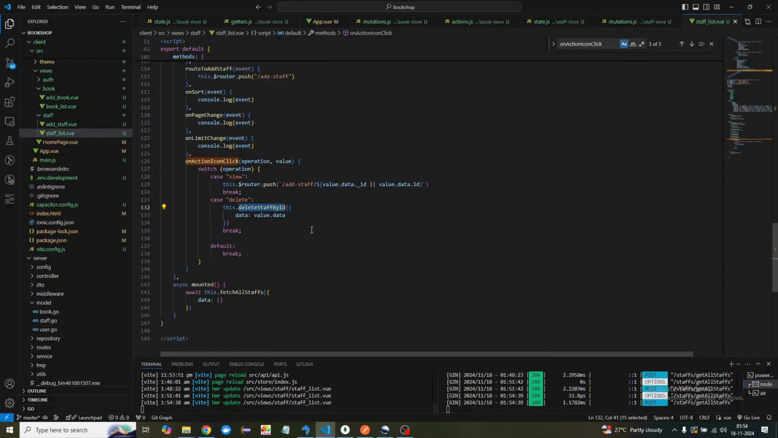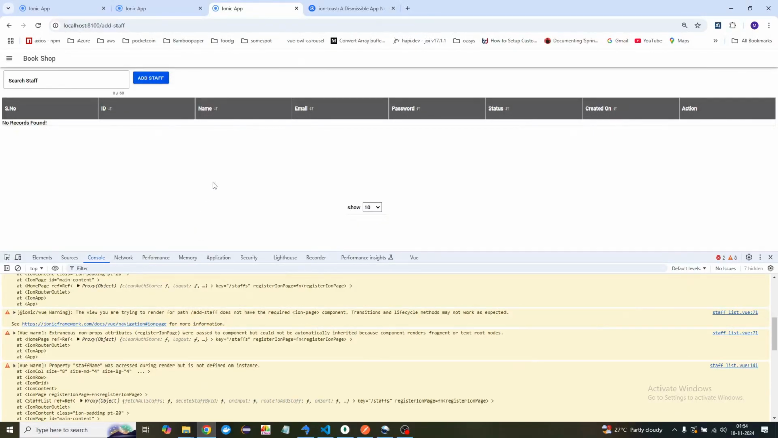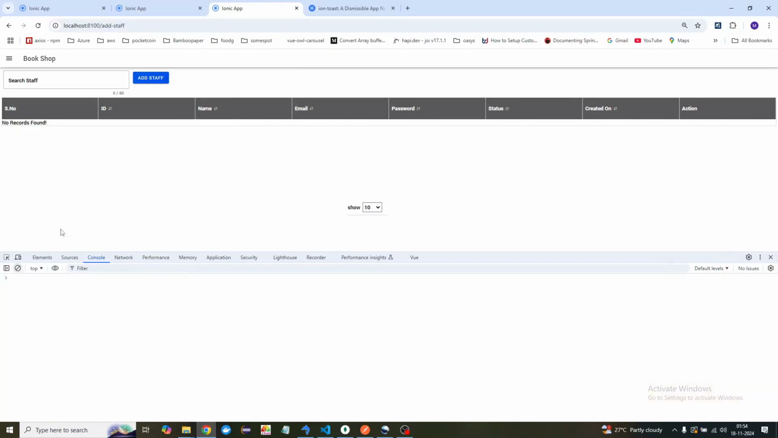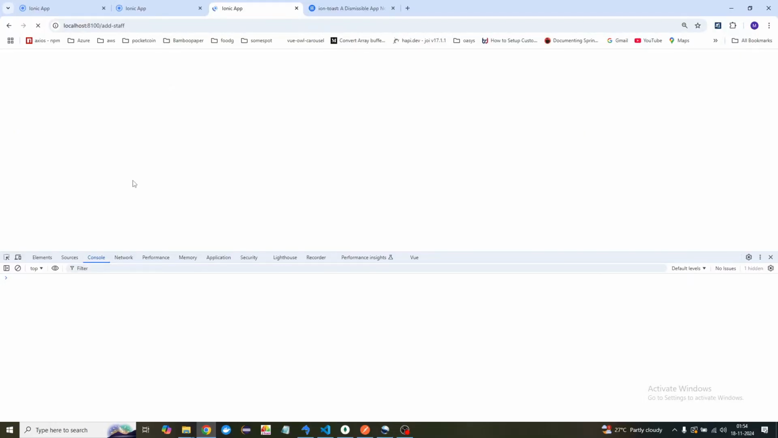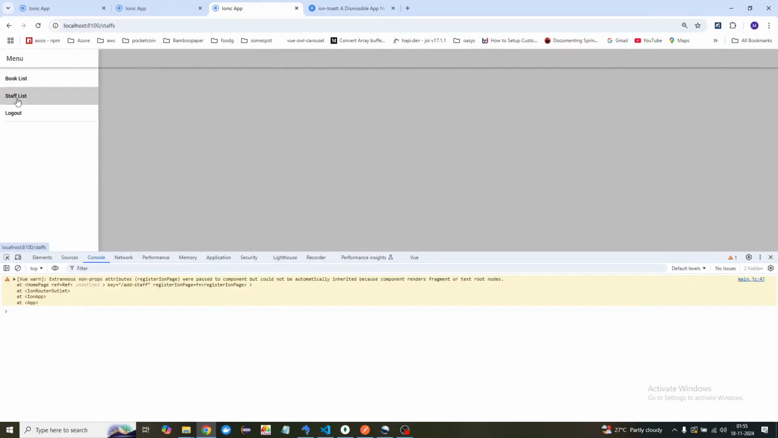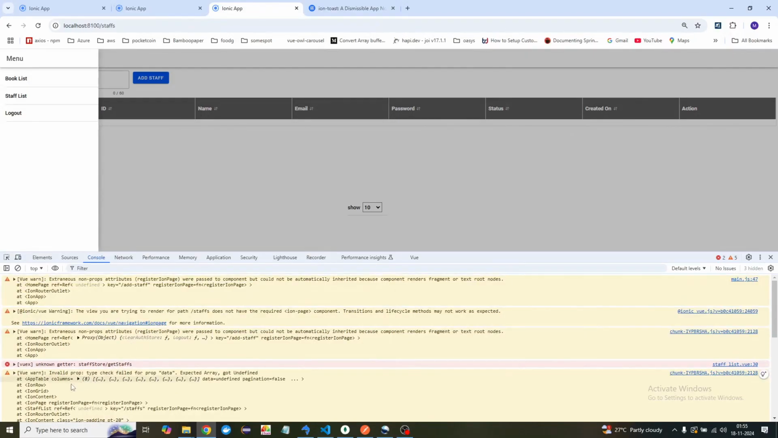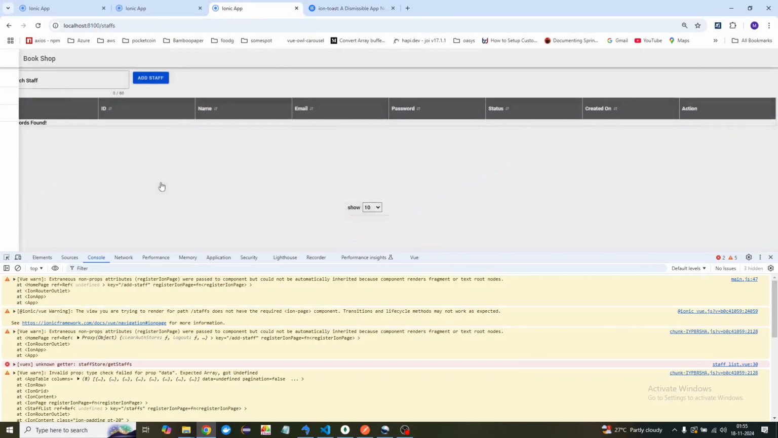So let me just save it, and I will go back to the UI, and you can see we are getting this data over here. Let me just refresh this and we'll see if that works fine. Yeah, that's completely working fine. We are able to see this add staff there, right? But what if I go back to the staff list page? I'm able to see that there, right? But we have a certain issue over here. Data is coming as undefined. And why is that so?